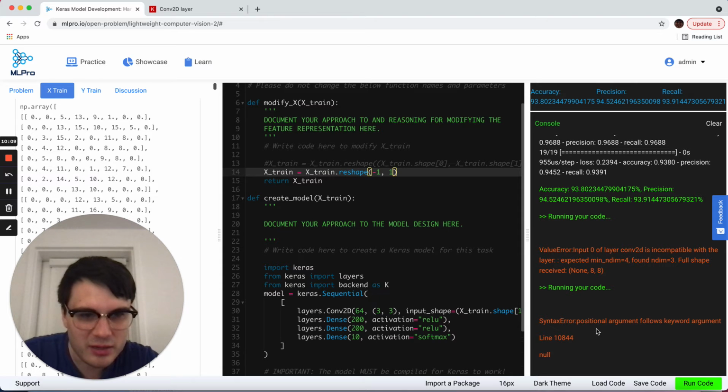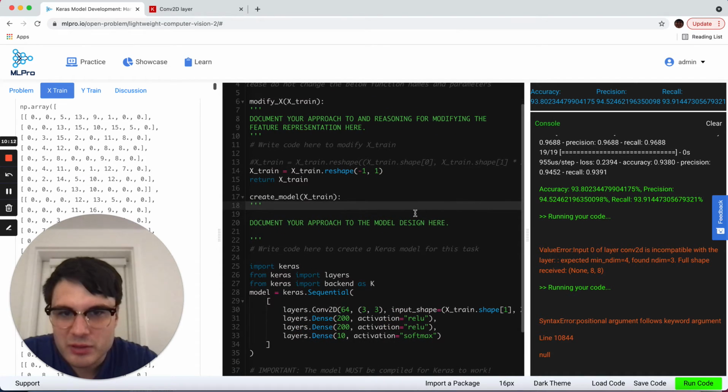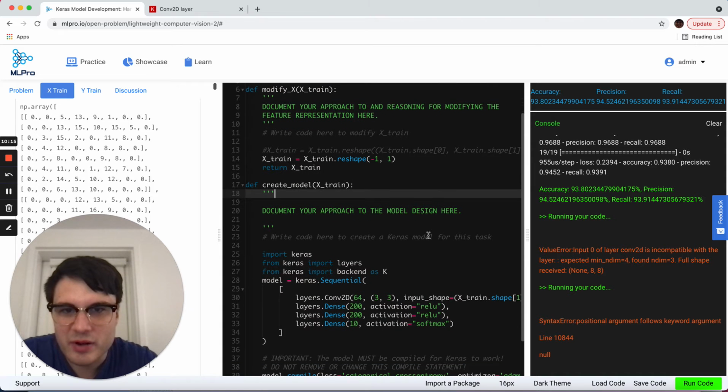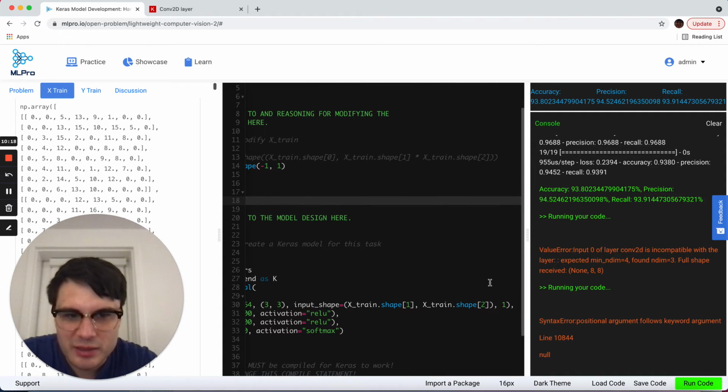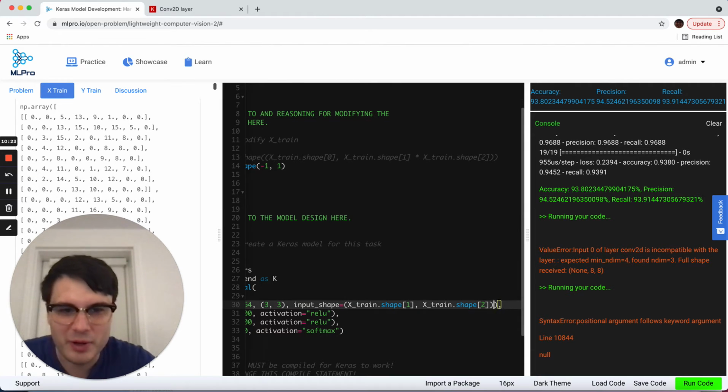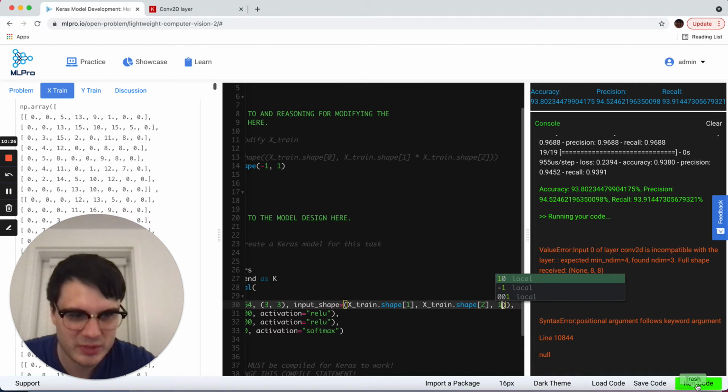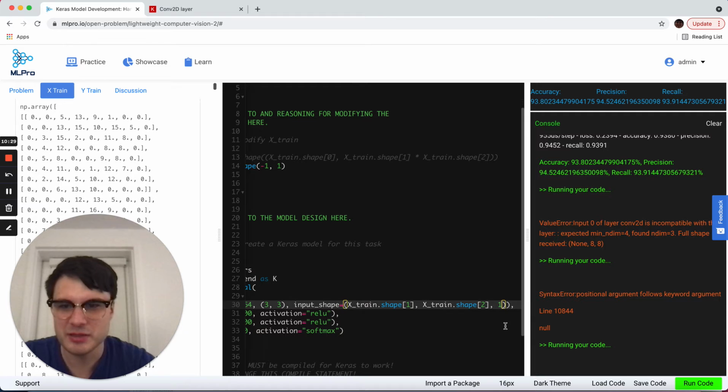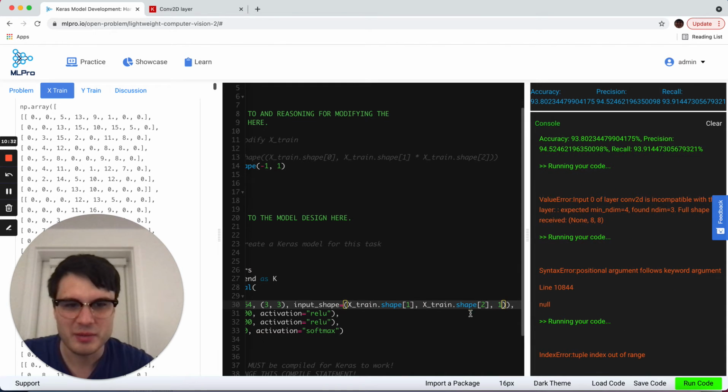So syntax error. Did I type something wrong somewhere? Very possible that I did. Yes, I put the comma 1 in the wrong place. So great that MLPro has these syntax error warnings so that if I ever get something wrong, it can tell me that. Okay, so now it's saying the tuple index is out of range. That means that xtrain doesn't have a shape of 2.